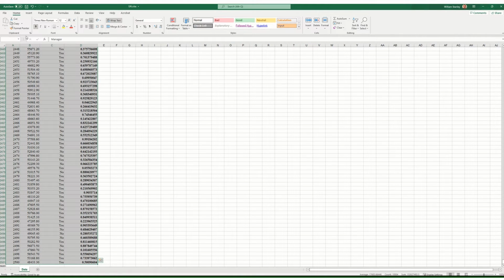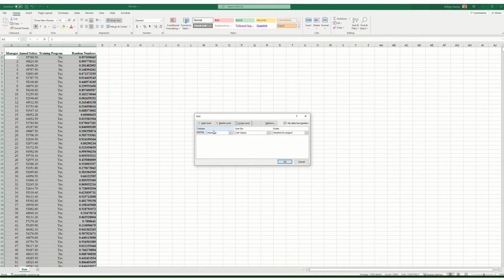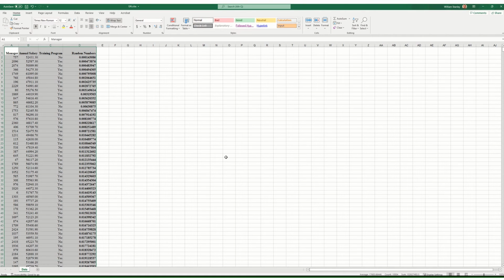Now I want to select all of the values in our data set, and then we'll go to sort and filter, and we'll do a custom sort. And we're going to sort by that random numbers column, sort on cell values, smallest to largest. See, the manager numbers changed and they're not in order anymore.